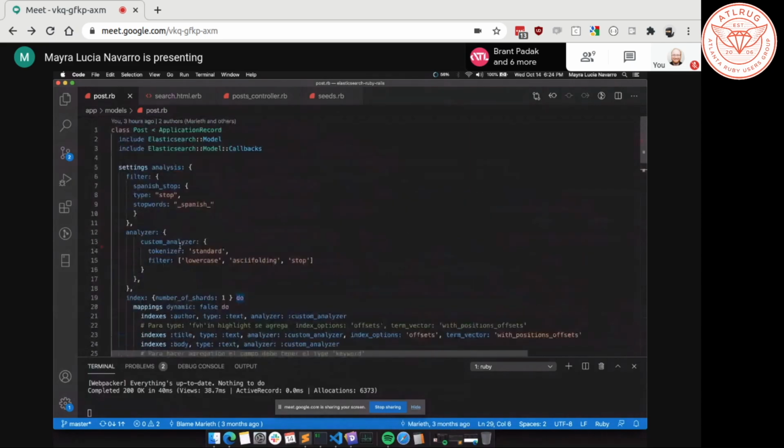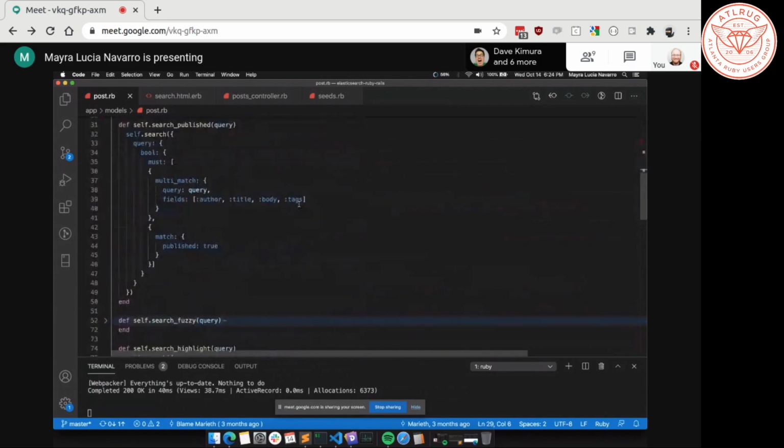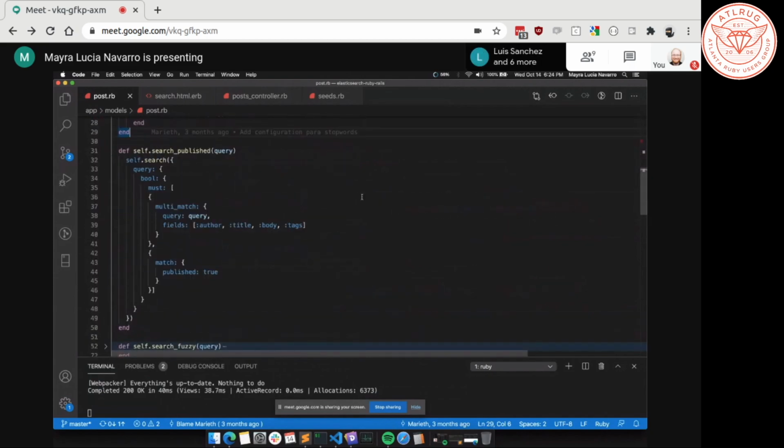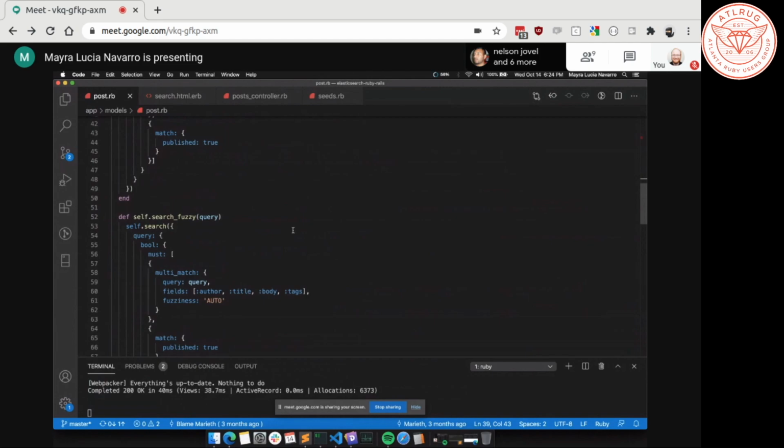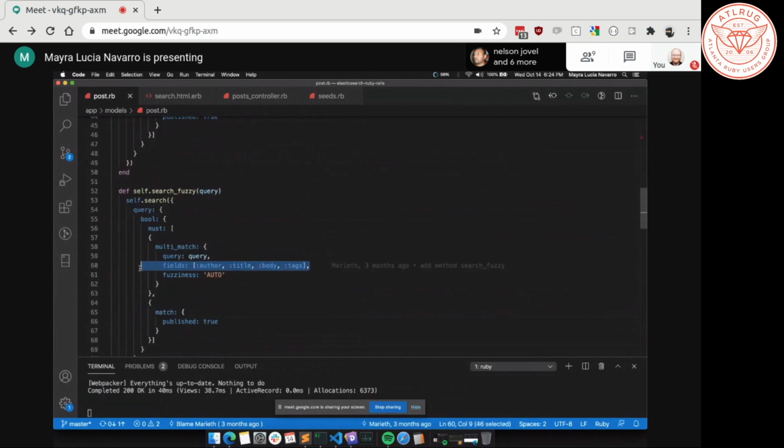So these are the two things that are really important to configure here. And then we have the query to find. For example, we were trying to find the published posts, and here are the fields that we are including that are going to be added to our search. And we also have fuzzy, and we add the fields that we want to find.